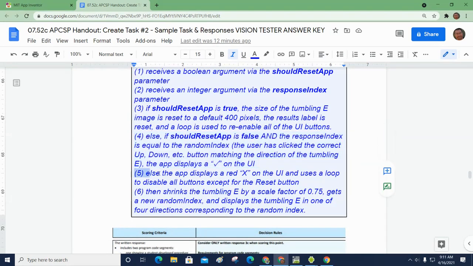Step 5, else the app displays a red X on the user interface and uses a loop to disable all the buttons except for the reset button. This, of course, is when they click the wrong response, the wrong direction for the E. And then finally, this procedure shrinks the tumbling E by a scale factor of 0.75, gets a new random index, and displays the tumbling E in one of 4 directions corresponding to the random index.